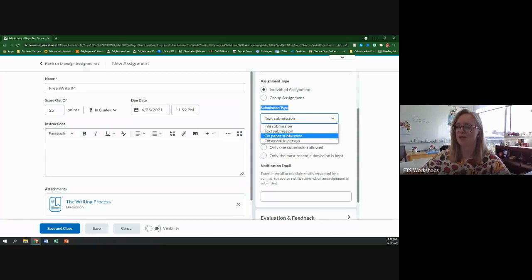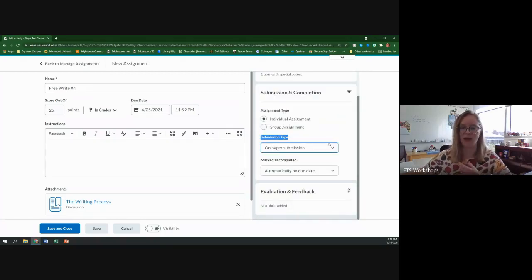We also have on-paper submission, so that's kind of like if it happened in person, you can mark it as completed. And then observed in person for something like a presentation. And those things are marked as completed in a different way, because if it's an online submission with either the file or text, there is a definite point of completion when the student submits it. But when it's observed in person or submitted in person, then it could be marked as completed on the end date, or the due date rather.